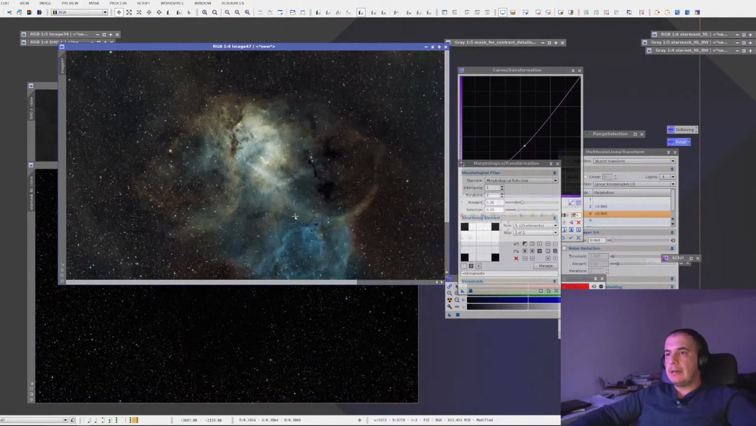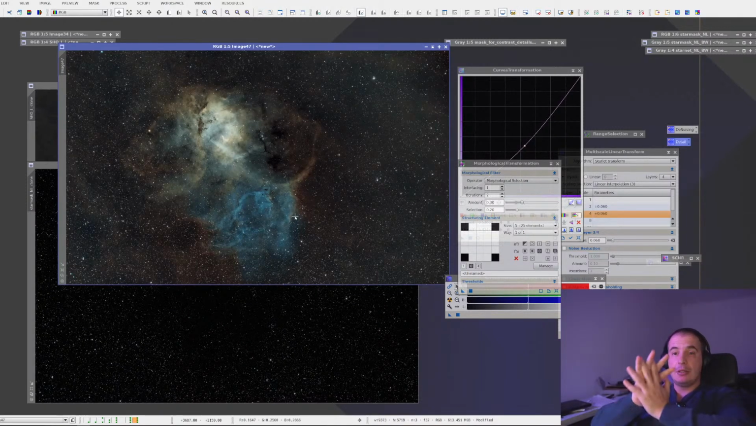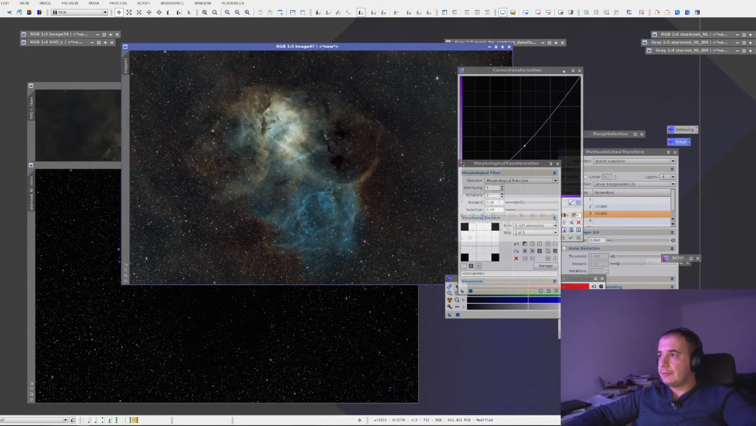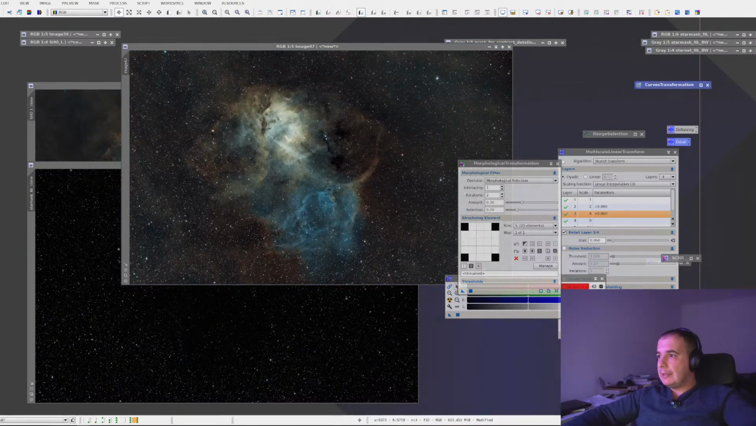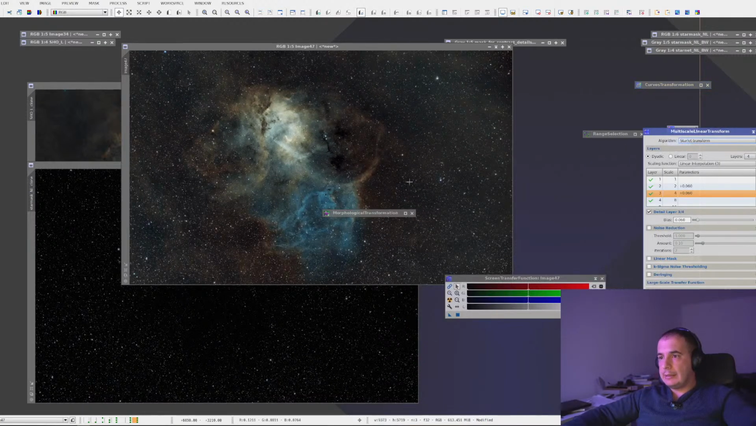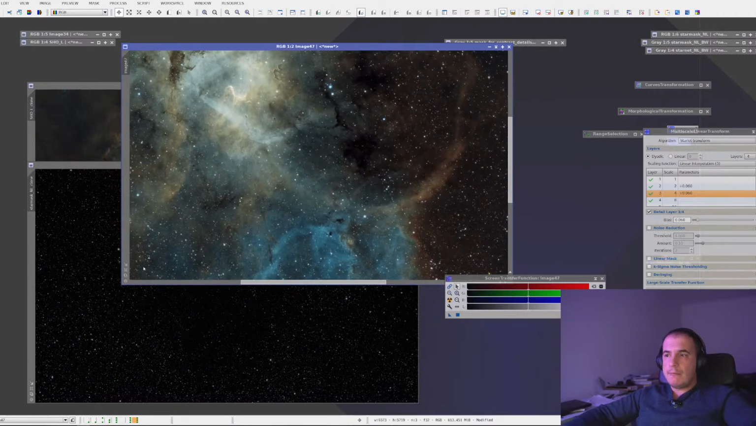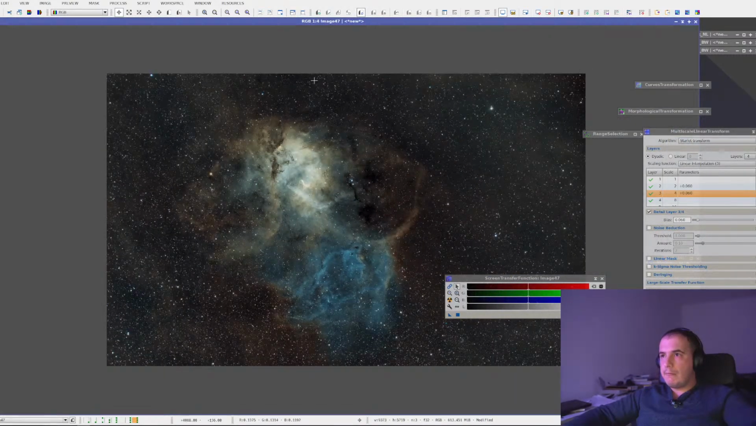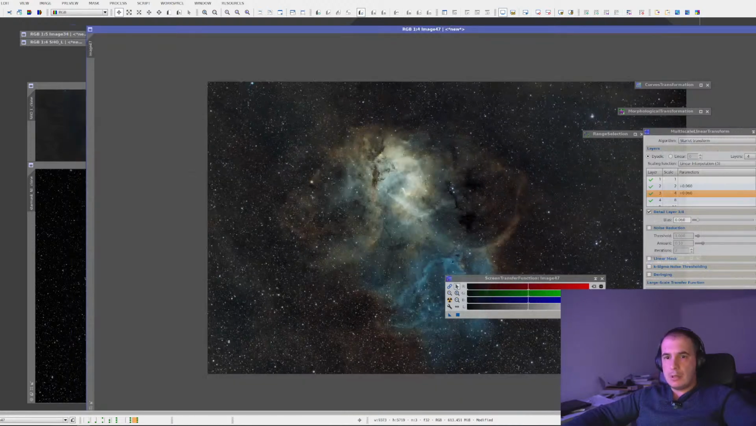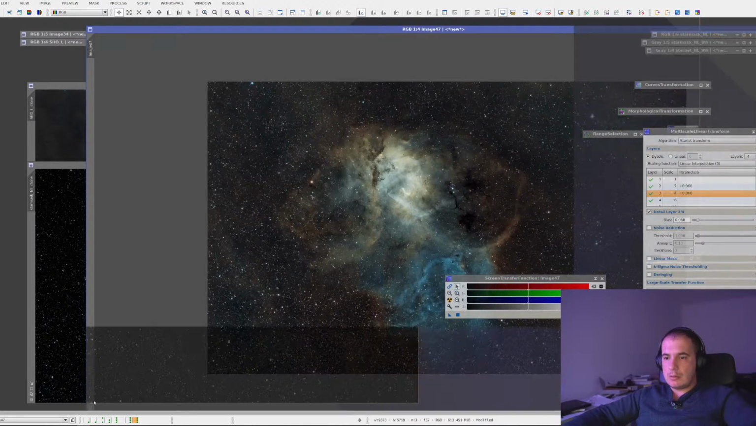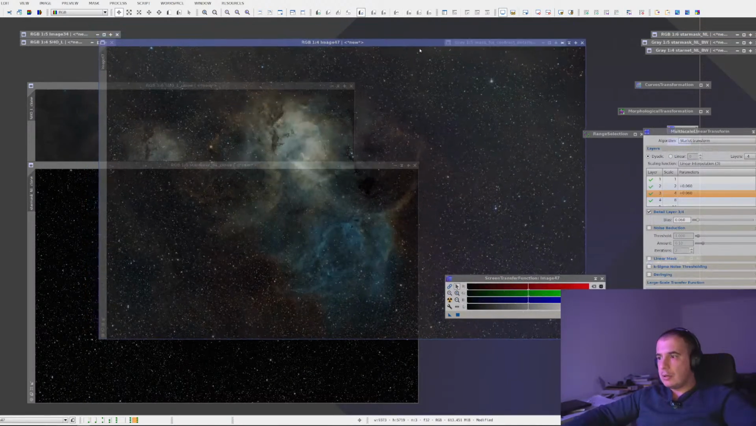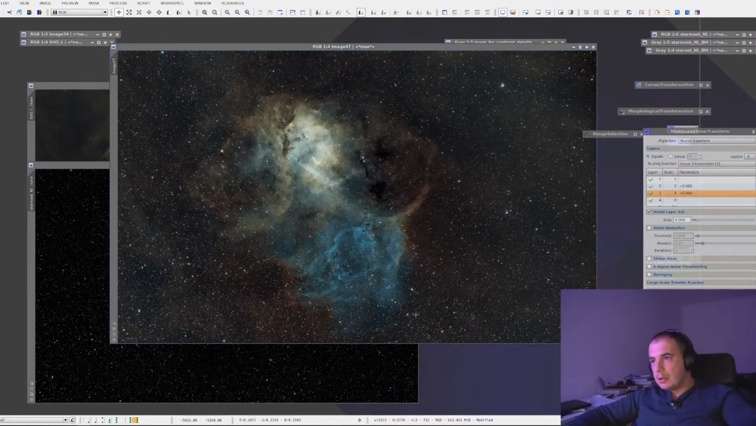The stars now are quite gentle, actually. I'm starting to like it. I'm really starting to like it. They're not so intrusive. Go here.